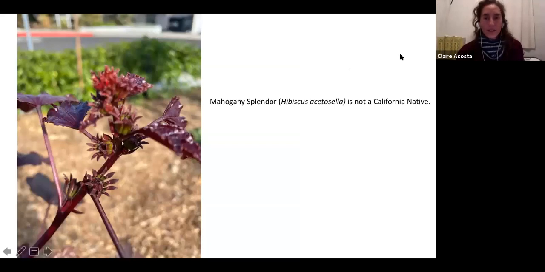This was Mahogany Splendor, and this one's not a California native. It's native to Southern Africa, but that's probably why it does well here. And I can't remember who submitted this, but we talked on email, and yes, I believe someone suggested it to her.